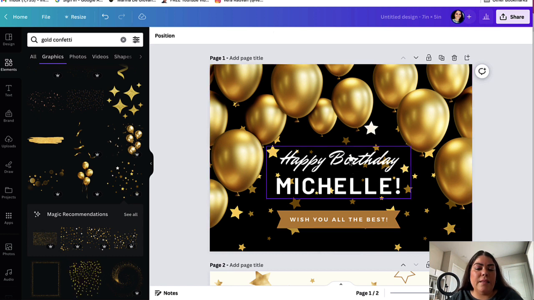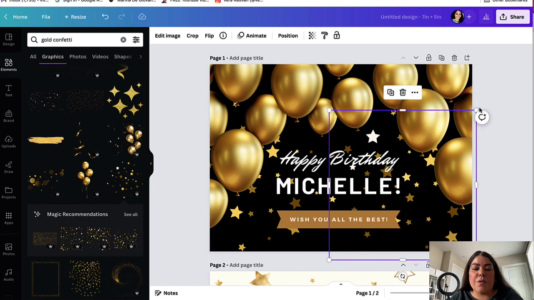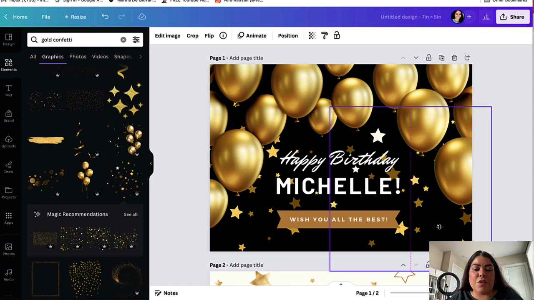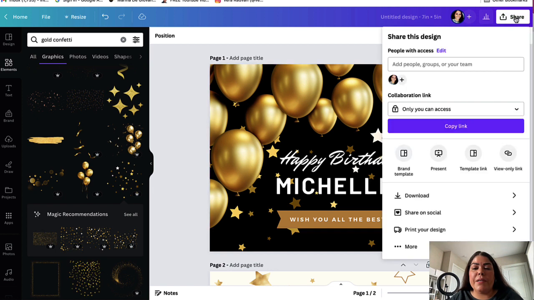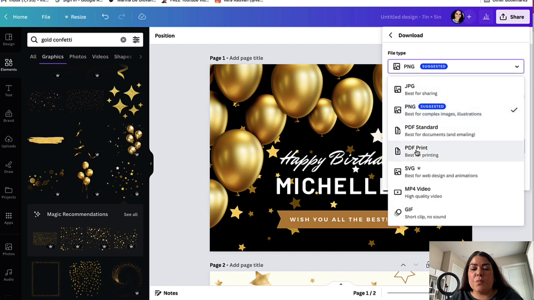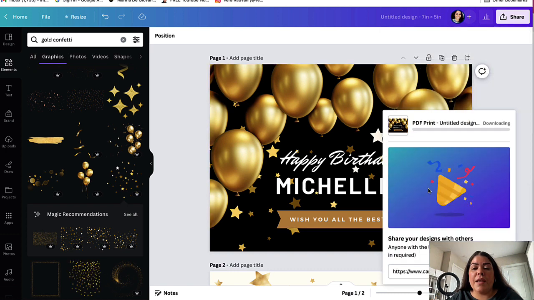And if you look at the design, you see how I have this little star right here that's messing with the I and the R. You could actually play around with it like this to fix it, or you can make it a little bit bigger if you have to. But just always look at your design to make sure that it looks good, easy to read, like I said earlier, etc. Once you're happy, go ahead and click on share. Go ahead and click on download. Change this to PDF print. Change this to just the one page and go ahead done. Click on done and download.